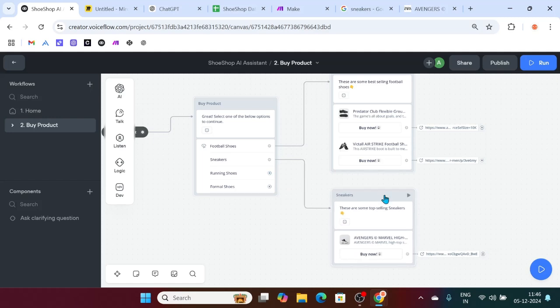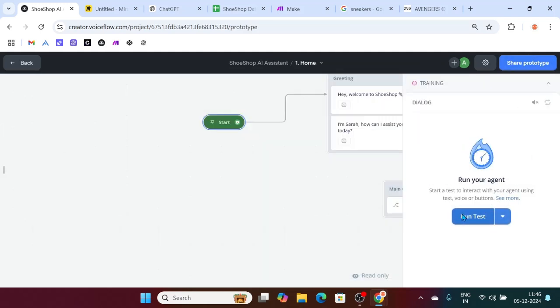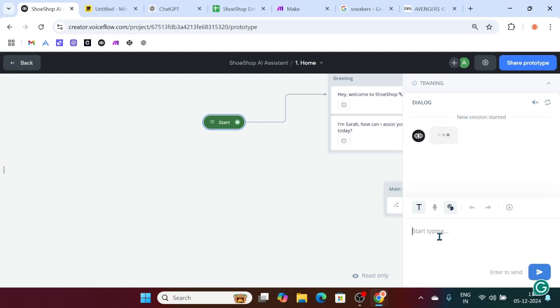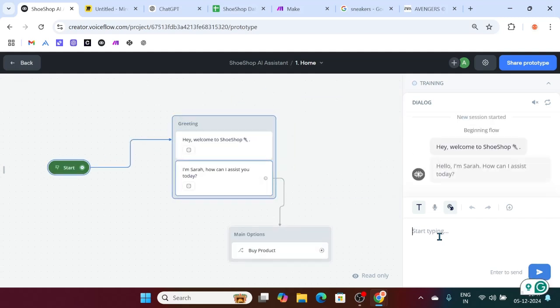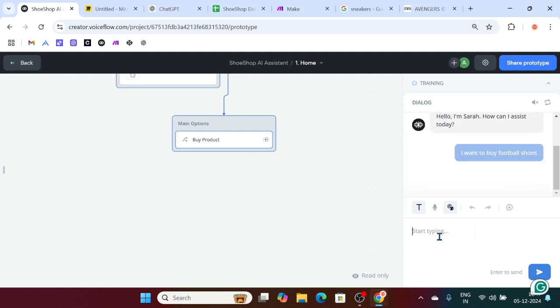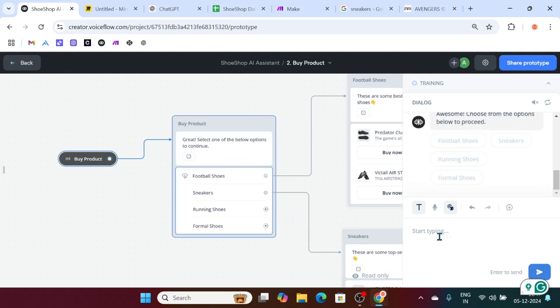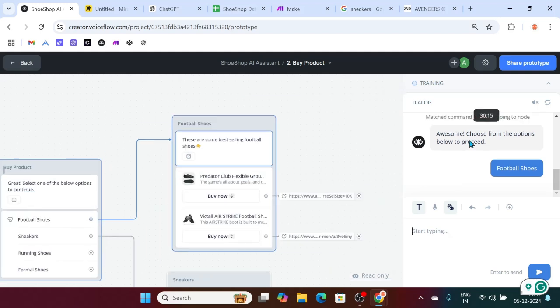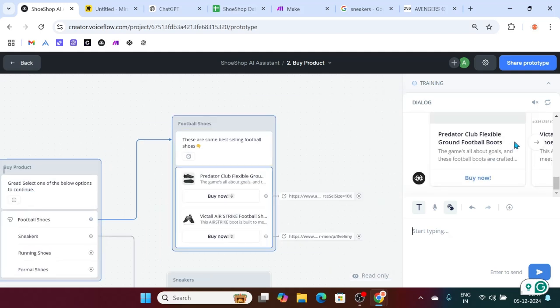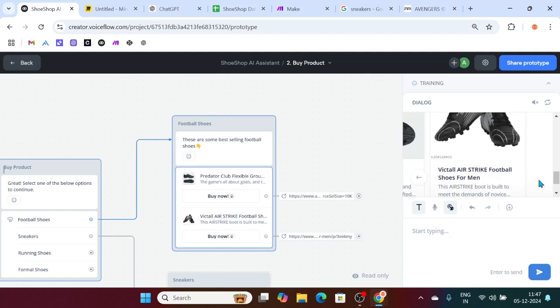So now let's test. Run test. I want to buy football shoes. Awesome. Choose from the option below to proceed. Football shoes. Explore these popular football boots. Yeah, nice.